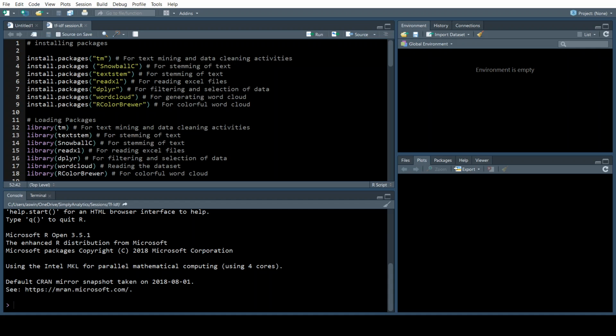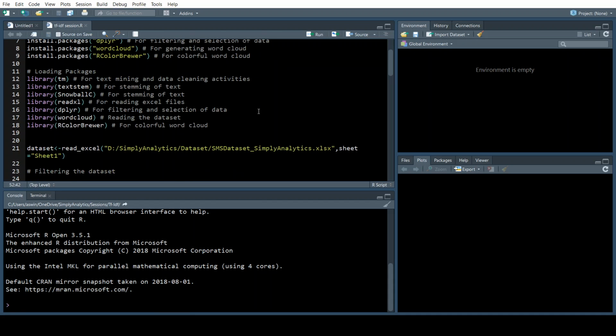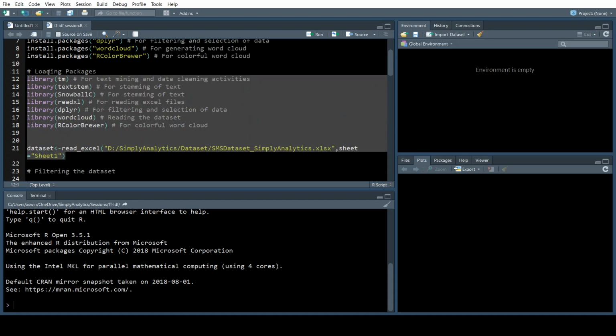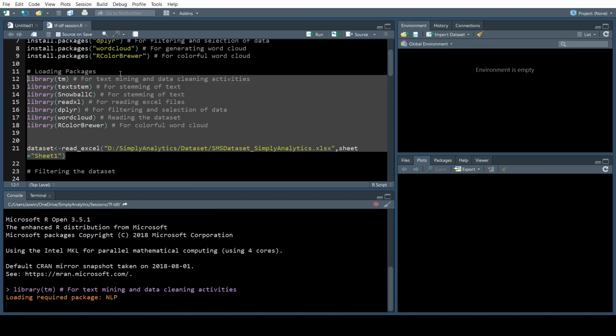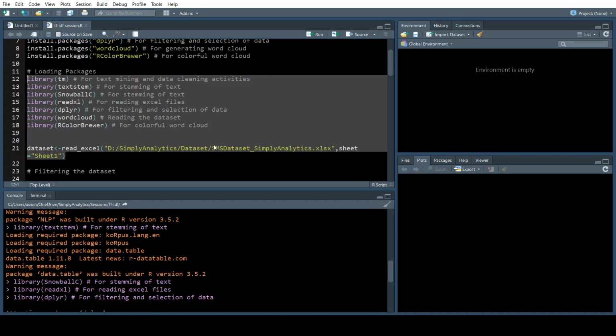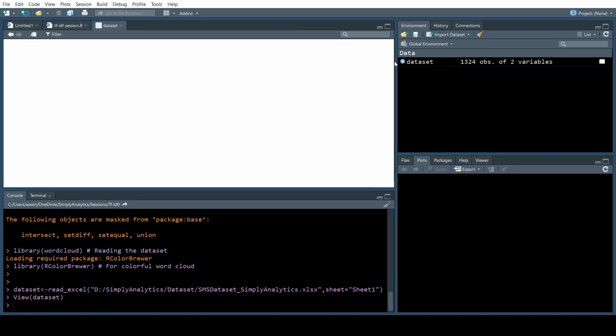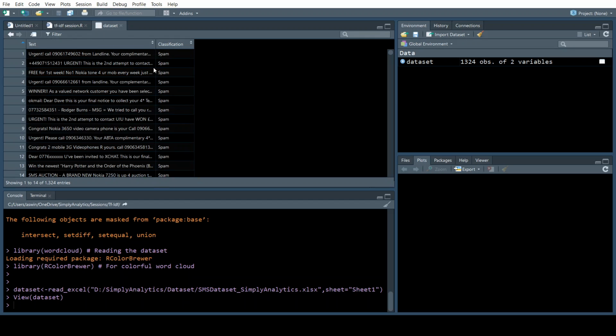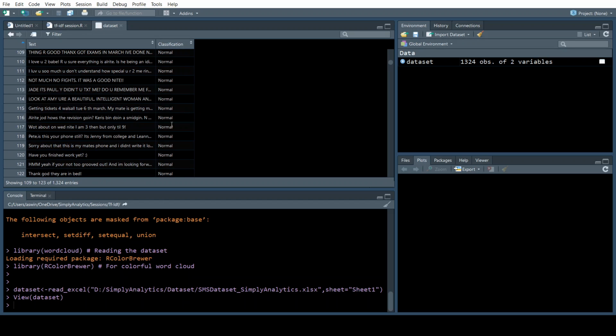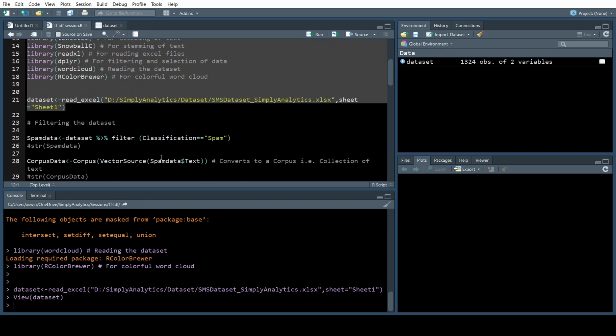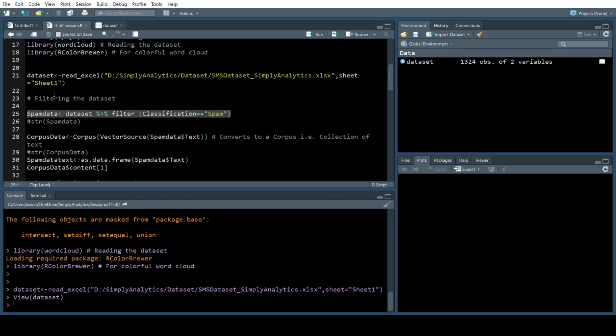If you had seen our previous session, we used the SMS dataset that contains a list of spam comments. We are using the same here. We are reading the SMS dataset file and putting it into a data frame called dataset. Open the dataset and see if the file is loaded properly. Here we can see we have a list of normal and spam messages. Since our target is only spam comments, we will filter only the spam comments, which we are doing here.